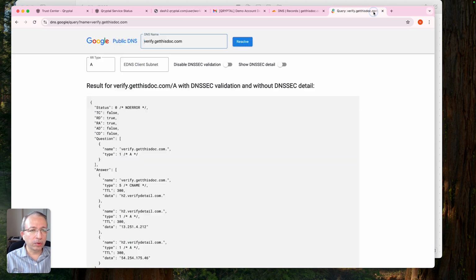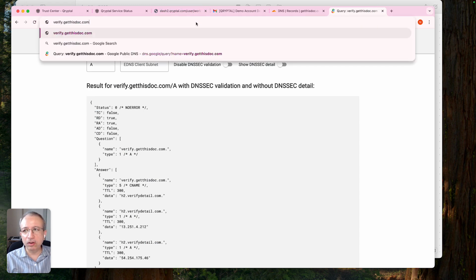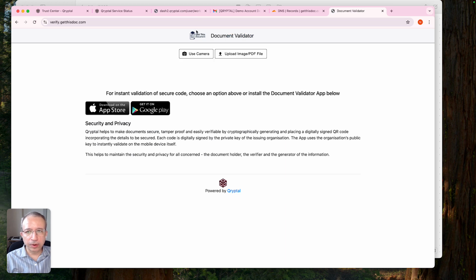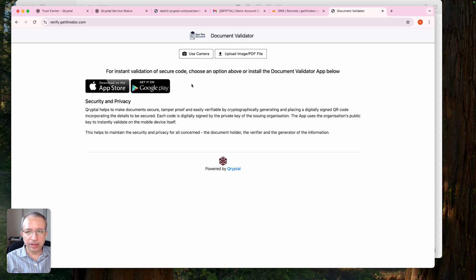If you go to verify.getthisdoc.com, your verification domain, you will see that your logo is here. This is there, and there are a couple of options. So people who want to verify your documents can visit this page, which has already been set up with your domain. This can be customized, and we are not going to cover that today.